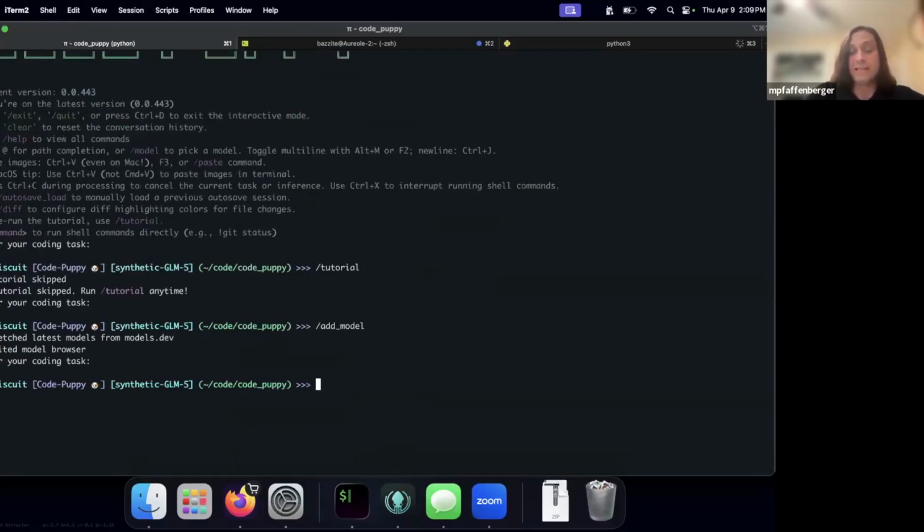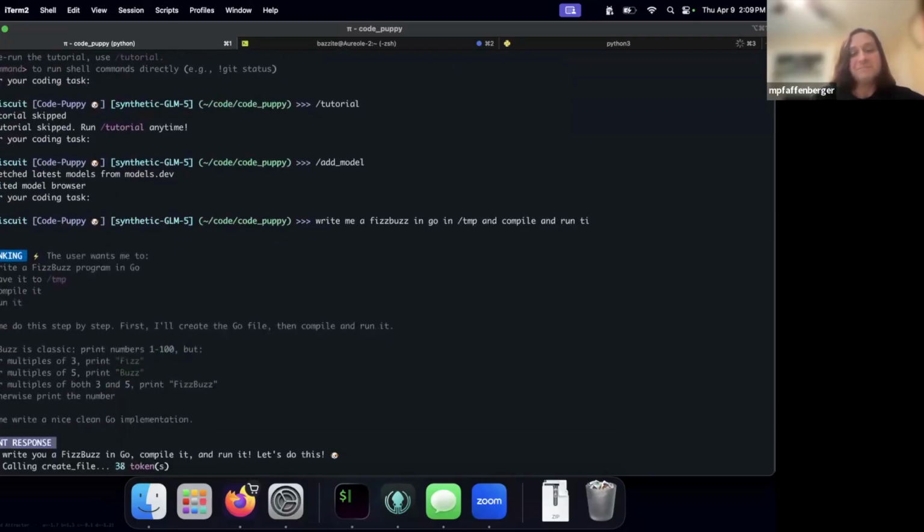It does use DBOS as Qian pointed out. And I met Qian in Pydantic Discord. The reason that she reached out to me is because I was struggling with a really, really tough bug at the time in CodePuppy. Pydantic AI has a really interesting way of handling history processing, so message history. So if I tell CodePuppy, write me a fizzbuzz in Go in slash temp and compile and run it, let's go ahead and watch this happen really quick.